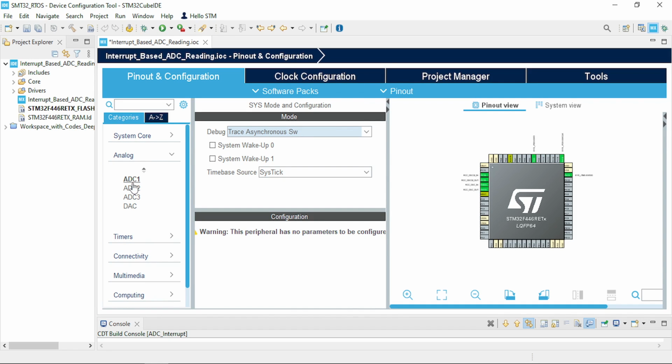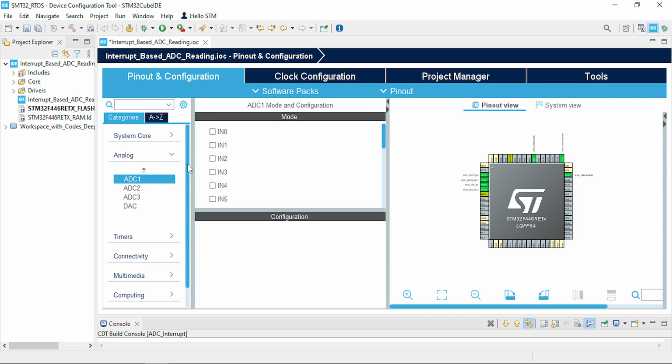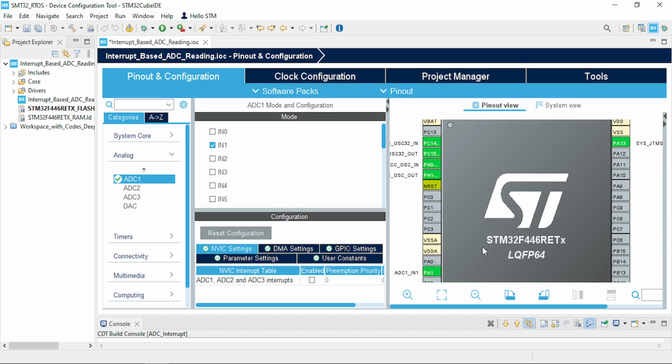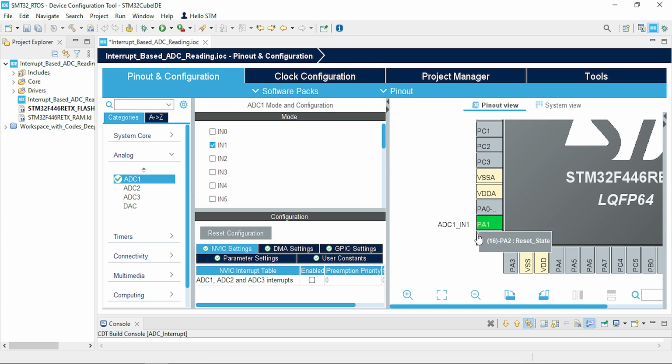And then we can select the ADC channel through which we want to read the temperature sensor. Like in the previous videos, we will use channel 1, and you can see here we have selected PA1, which is ADC1 input channel number 1.